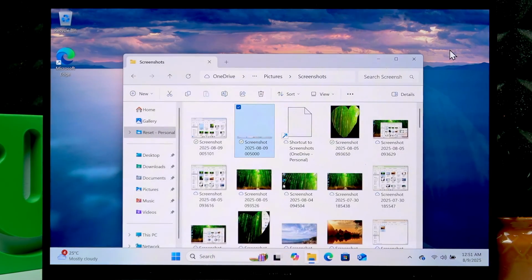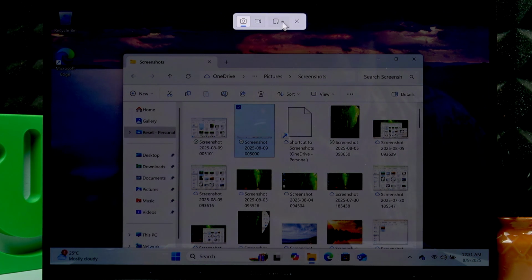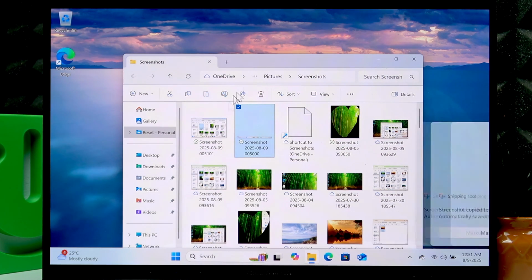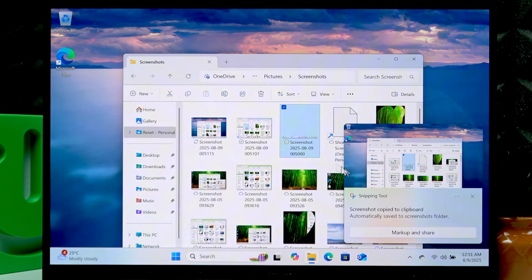Now, the next way to take a screenshot is the full screen screenshot, and once you click this option, the screenshot will be taken immediately, and it will be the screenshot of your full screen.